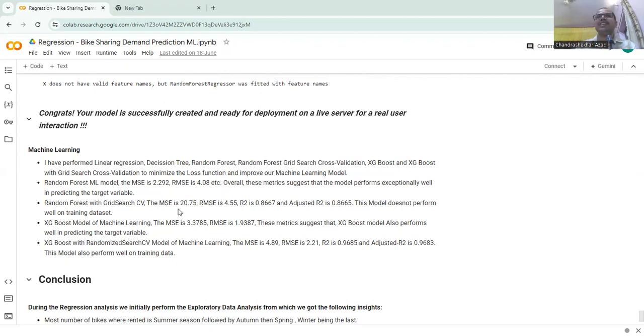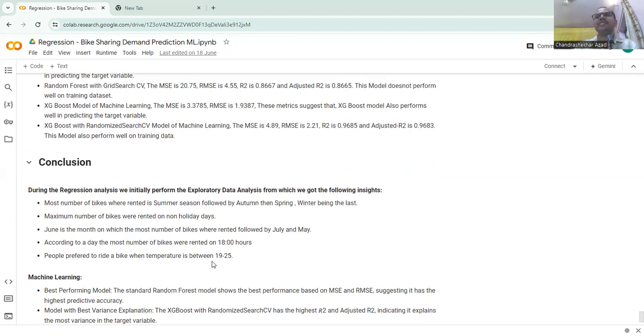XGBoost model of machine learning: the MSE is 3.3785, RMSE is 1.9. These metrics suggest that the XGBoost model also performed well in predicting the target variable. XGBoost with randomized search cross validation: the MSE is 4.89, RMSE is 2.21, R square is 0.9685, and adjusted R square is 0.9683. This model also performed well on training data. So from this table, we can conclude some points.